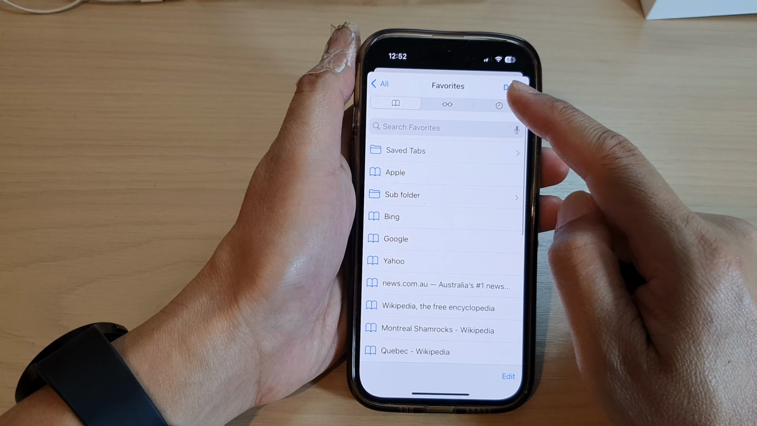So that is how you can set or change the default Safari favorites folder on the iPhone 14 series.